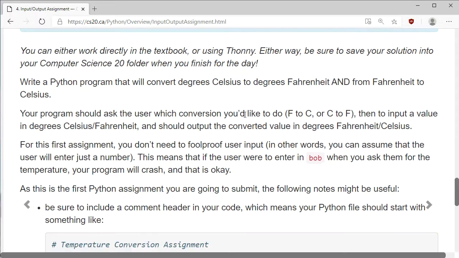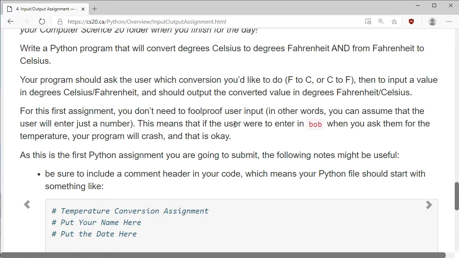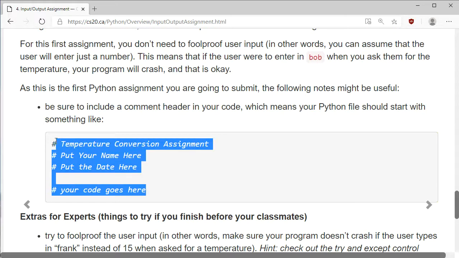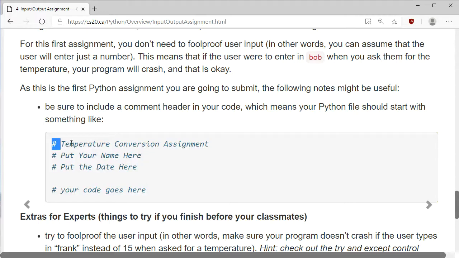All right, so there's a few points that I want to make here since it's your very first Python assignment. To begin with, make sure that you have a comment header at the top of your code. It looks something like this, right? Where you say what is the point of the assignment, what's your name, and when did you write this, and then you write your code underneath there.